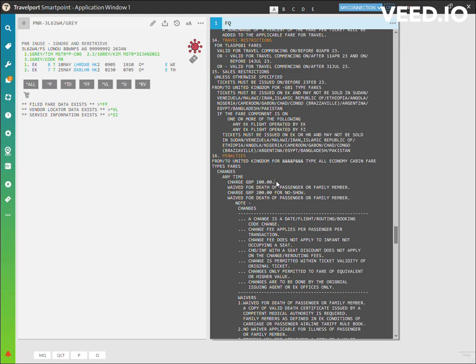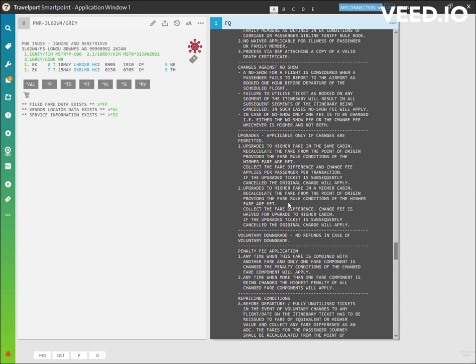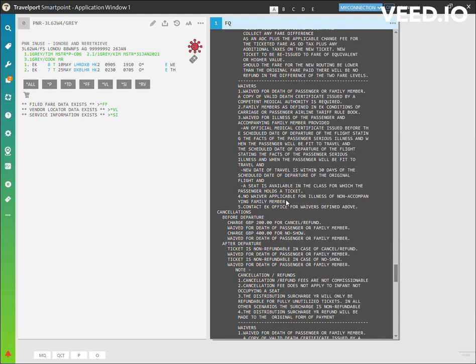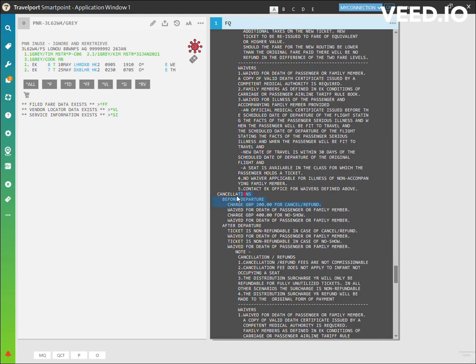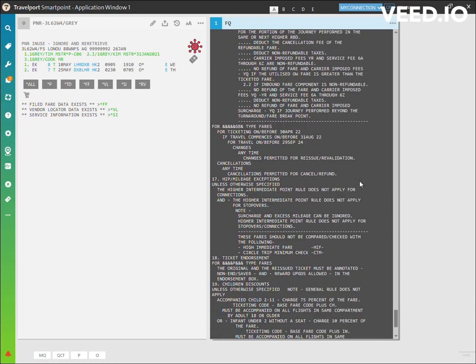You can see the changes: anytime, charge £100. You can read the whole paragraph for understanding. There is more information written. For deeper understanding, you will find out it's a cancellation, which is £200. In case of voluntary refund, involuntary, the death of a passenger, all the terms and conditions are written. There are a total of 18 paragraphs you will find.